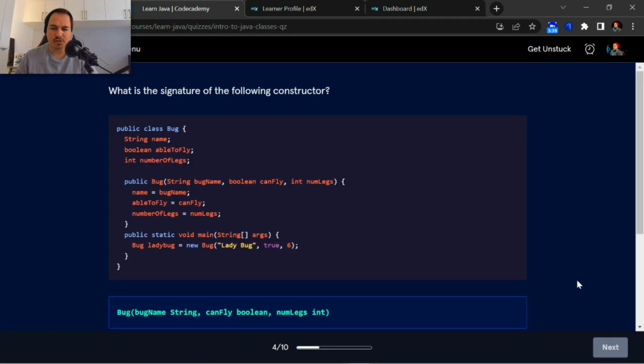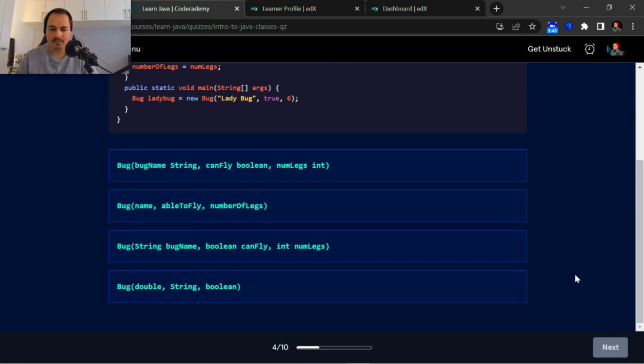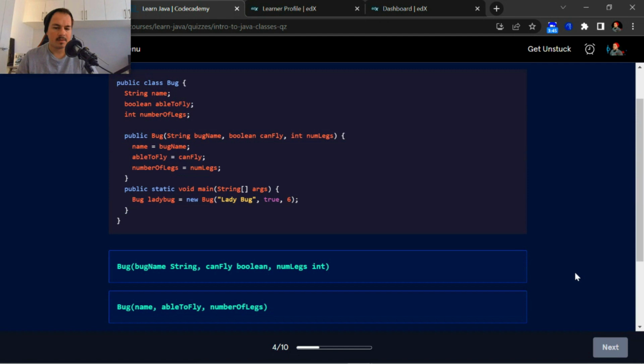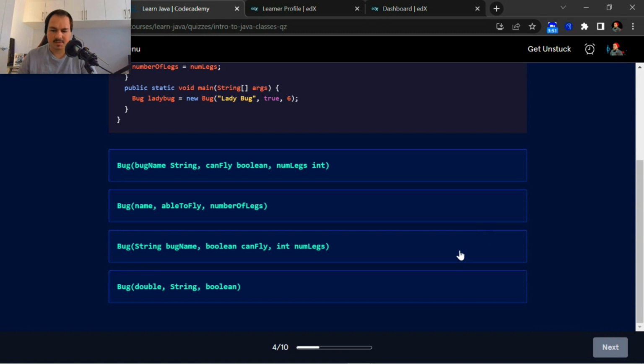What is the signature of the following constructor? Public Bug, String bugName, boolean canFly, int numLegs. So String bugName, boolean canFly, int numLegs. It's definitely this one.